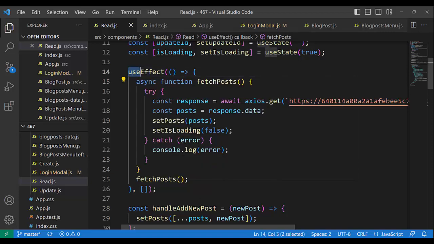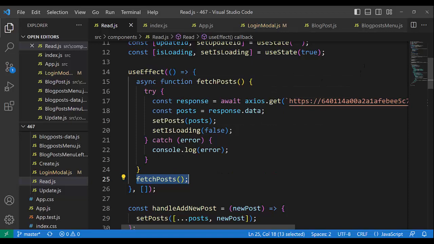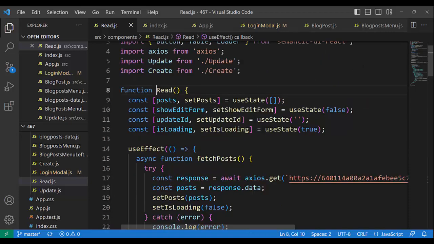In useEffect, we have one function, here it is, and we have a calling of that function. Here in useEffect we don't see any variable, but useEffect creates a closure with the read function.